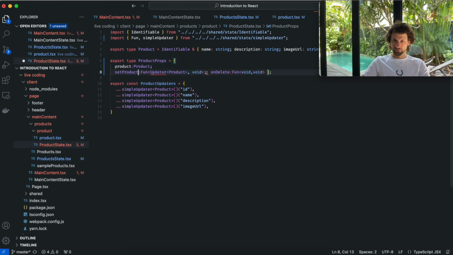Let's refactor in such a way that the camera doesn't get in the way. Oh, very good. Okay.